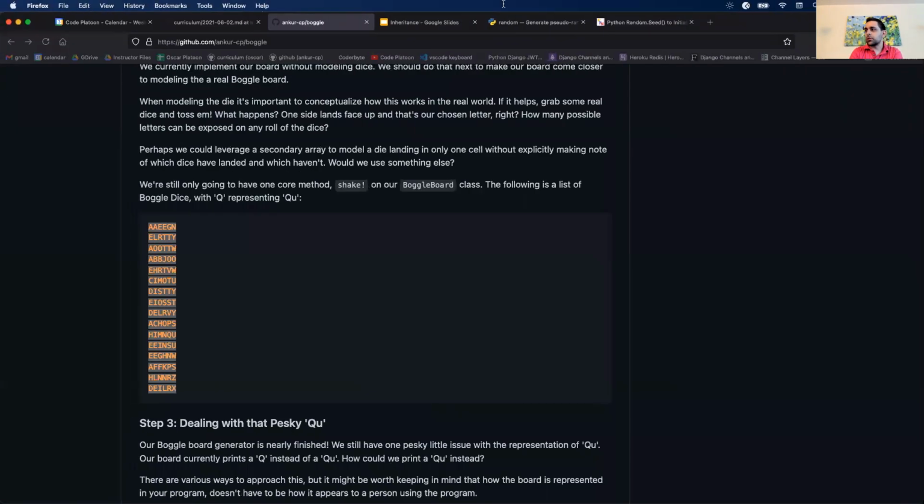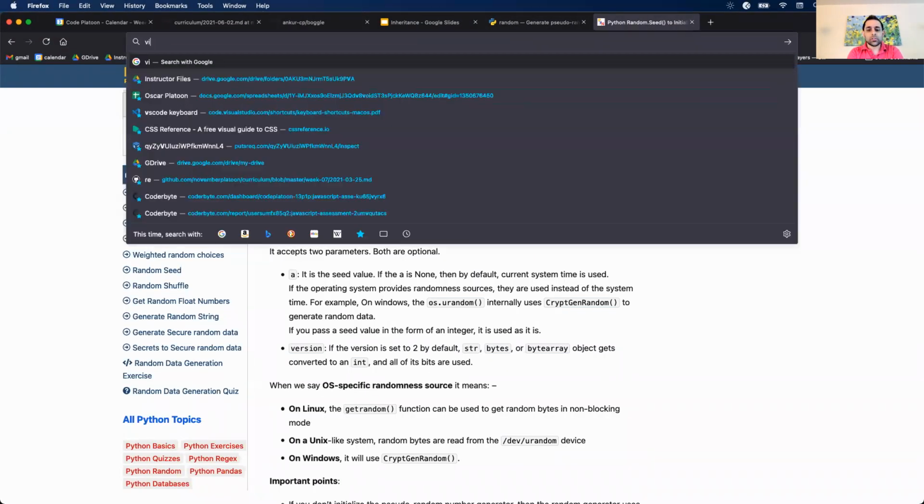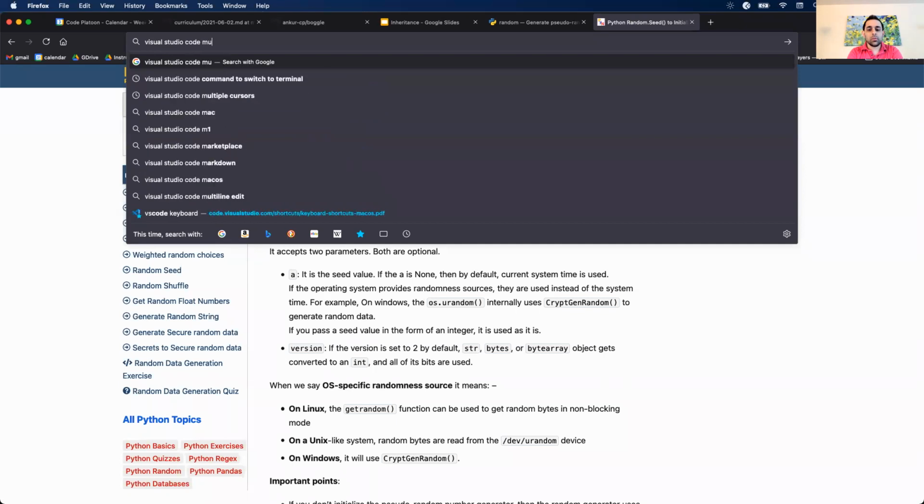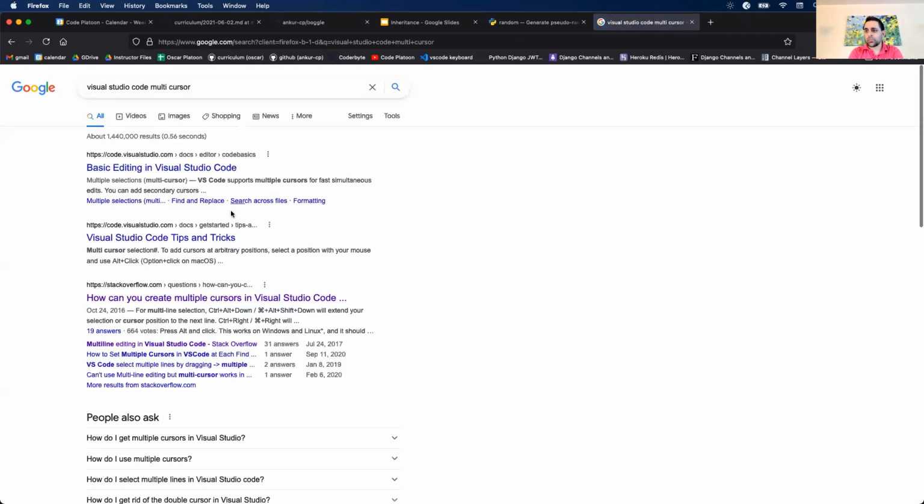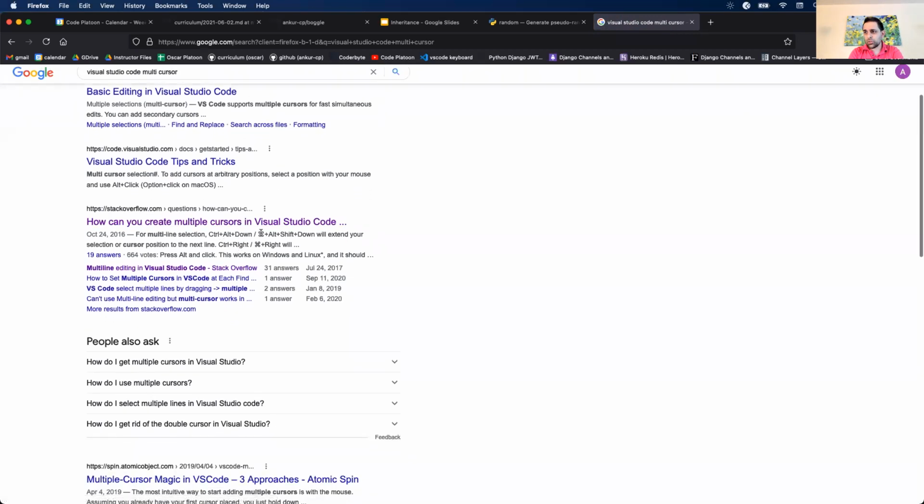Actually, I'm going to look up something. So, Visual Studio Code multi-cursor. Some of you guys might know this trick already. I've done it before, I just always forget the combination. It's Control-Alt-Down. That's selection.